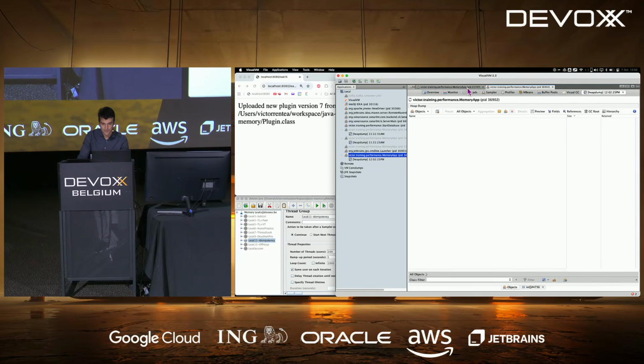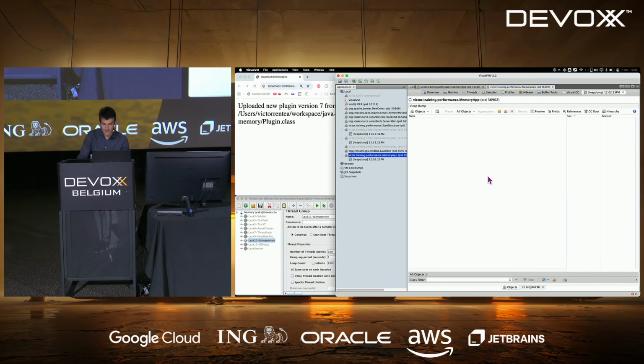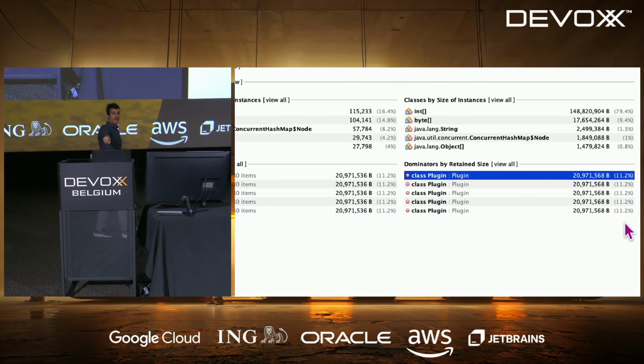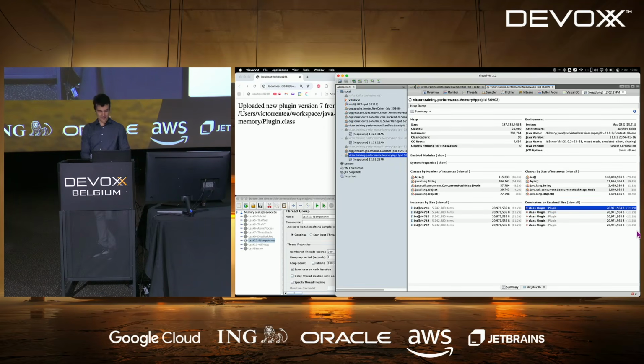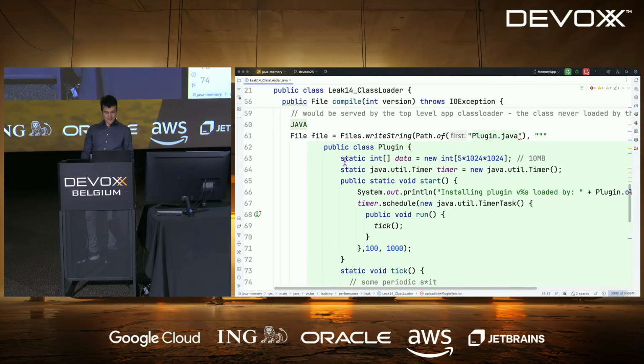What did I do? Free tool. View all. Where are they? Maybe. No? Yeah. But the point is, these classes, I should have started backwards. Let's look again in the source file. Guys, this is a static int array.